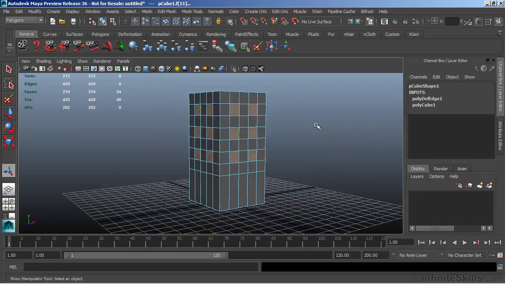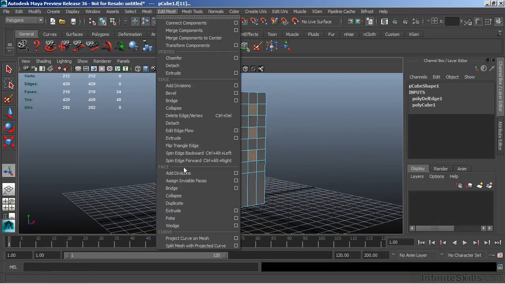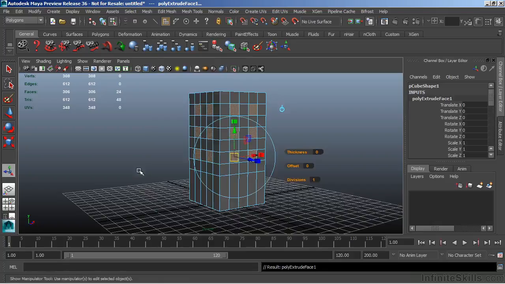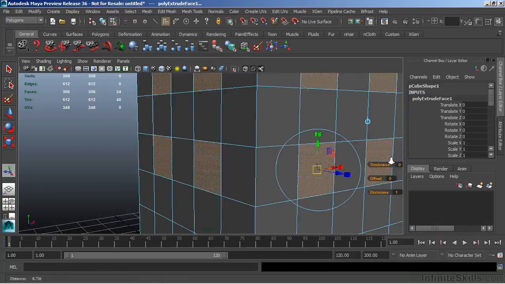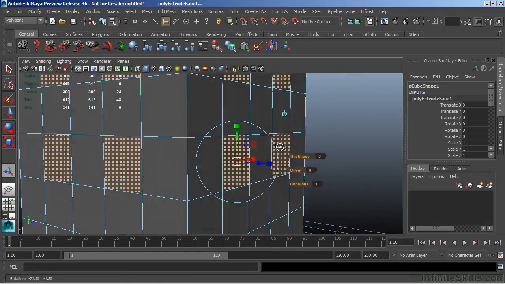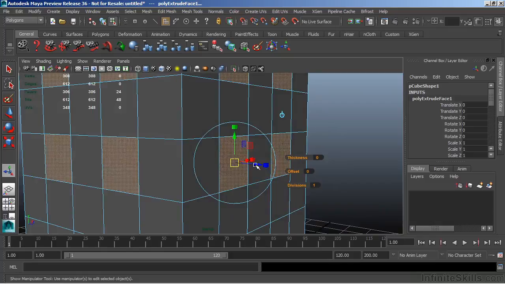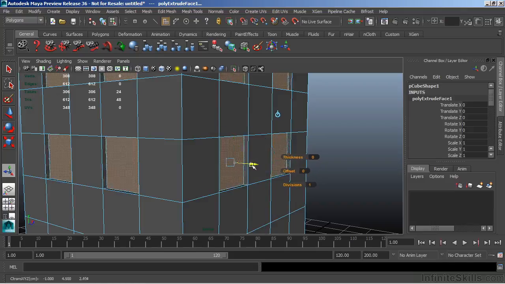With those faces selected, I'm going to choose Edit Mesh and go down to the Face portion of my menu and choose Extrude. And let's zoom up just to a face here, get a little bit closer to it. And I'm going to grab the Z axis, that's my blue axis, and we'll translate that in. Notice that we also have a scale manipulator here. I just want to grab the arrow, which is my translate or move tool.